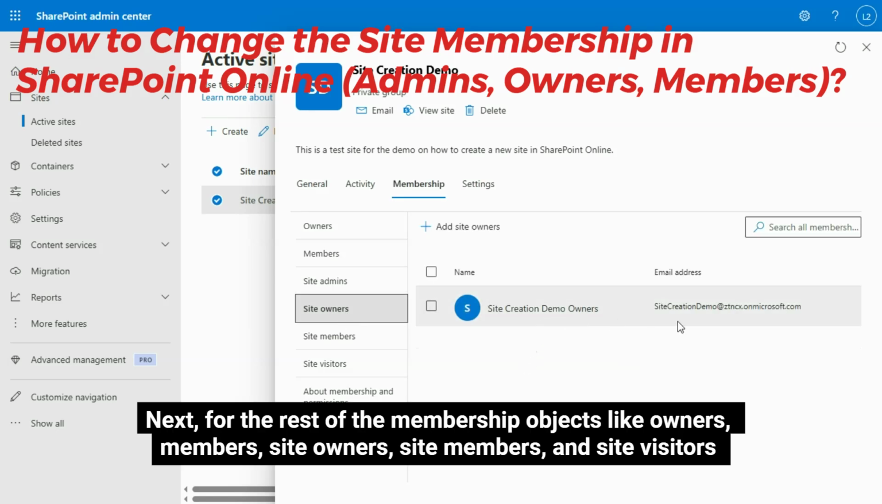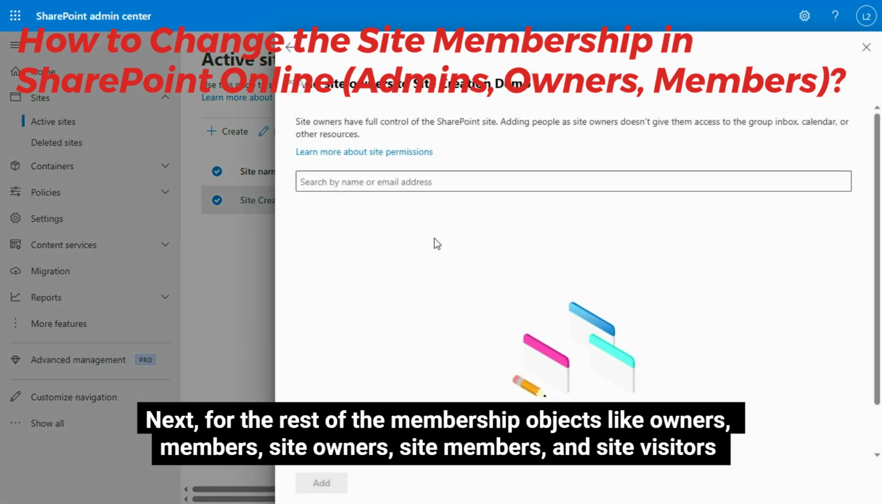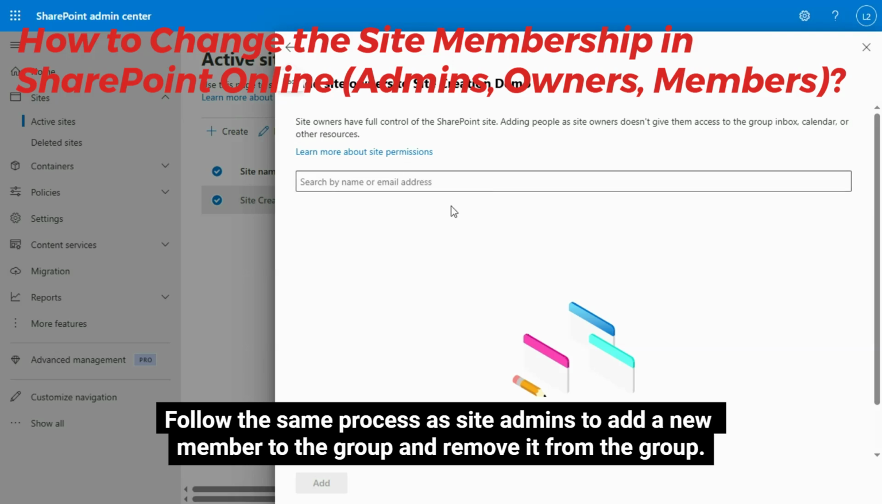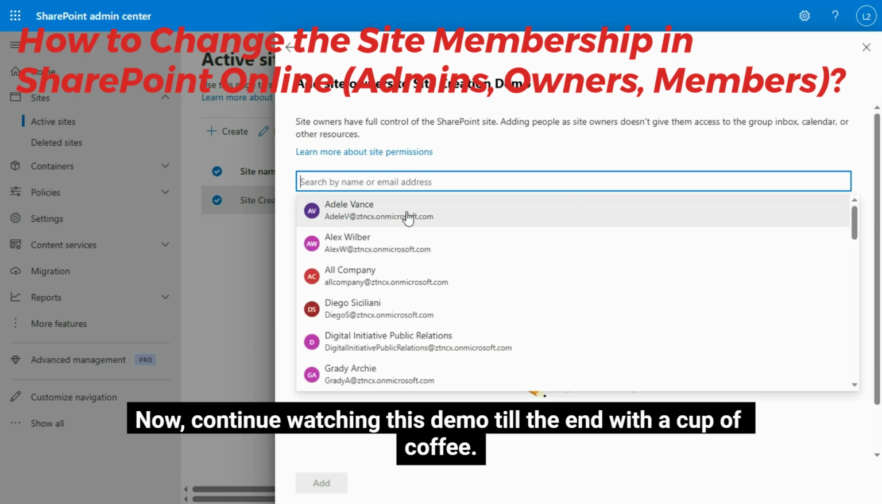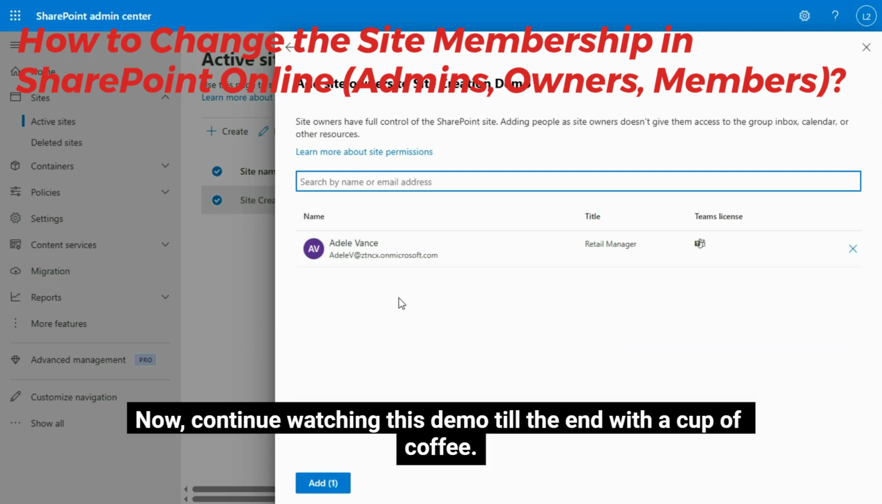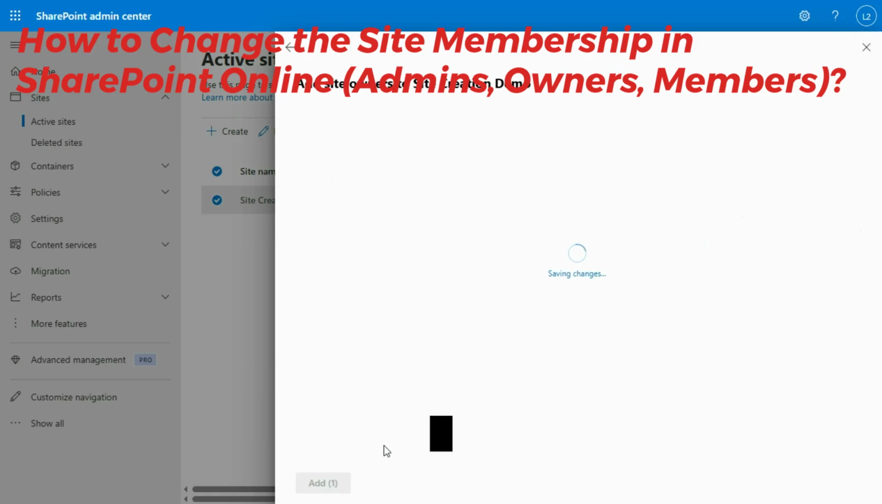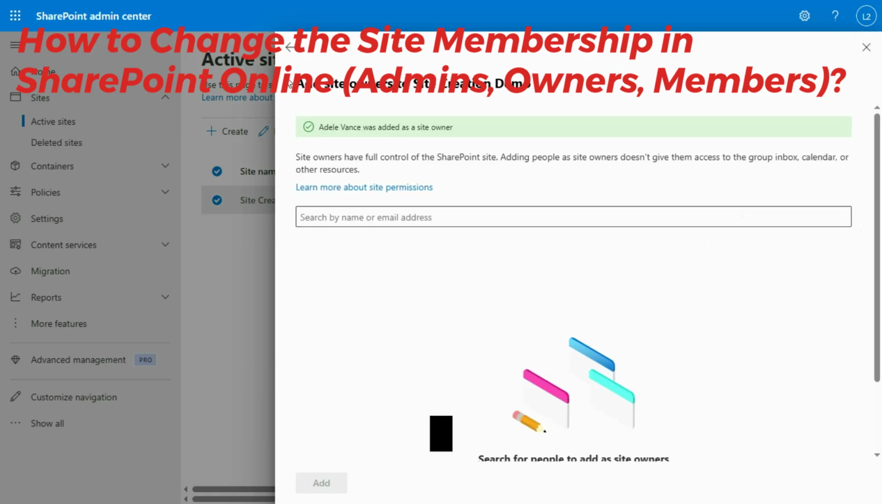Next, for the rest of the membership objects like owners, members, site members, and site visitors, follow the same process as site admins to add a new member to the group and remove it from the group. Now, continue watching this demo till the end with a cup of coffee.